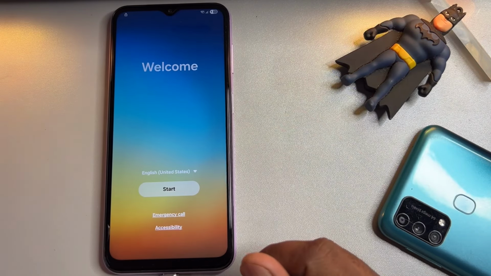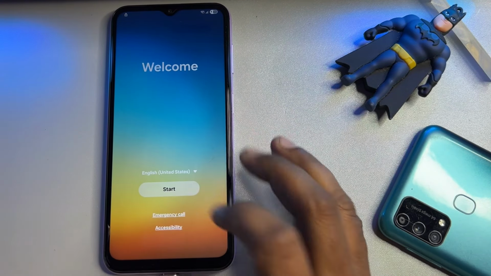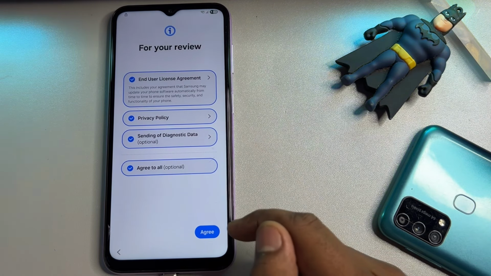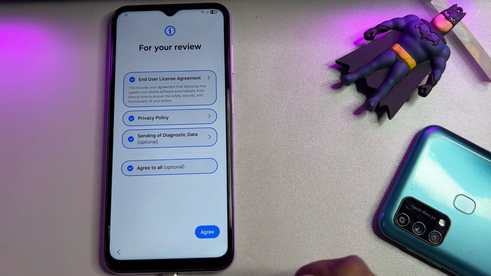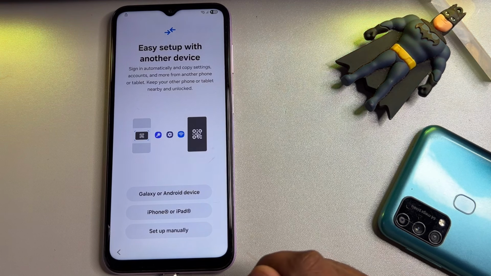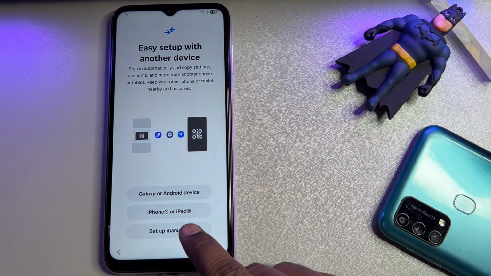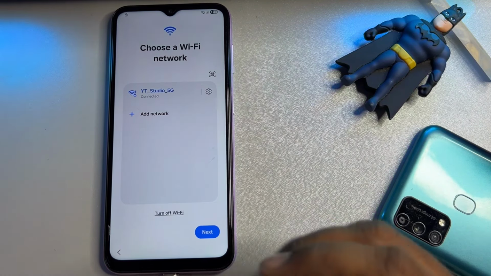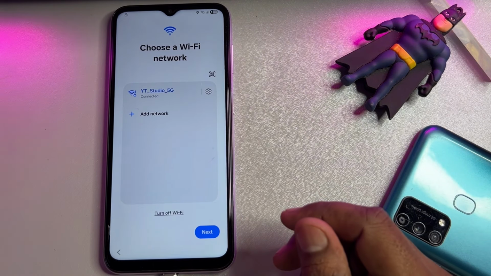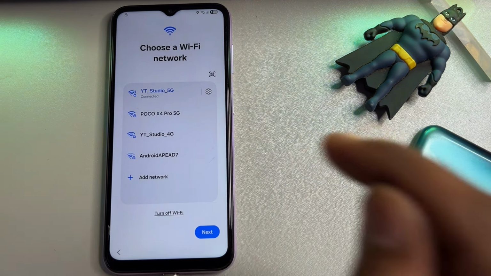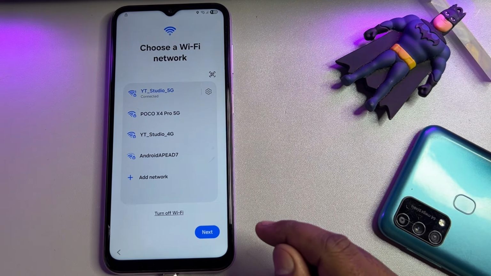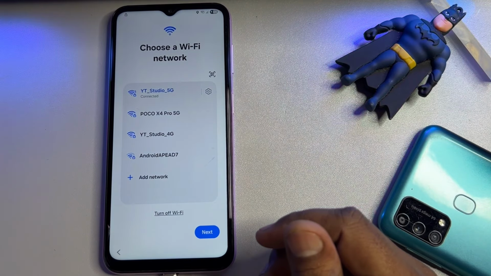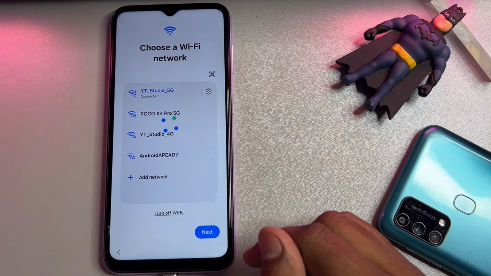After that, my friend, you have to start your configuration, and you have to click agree. Here you have to click setup manually first, and when you come to the Wi-Fi page you have to connect your smartphone with Wi-Fi or mobile hotspot. This is very necessary, so you have to connect your smartphone to the internet first.